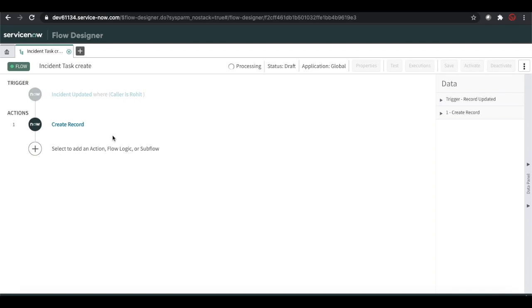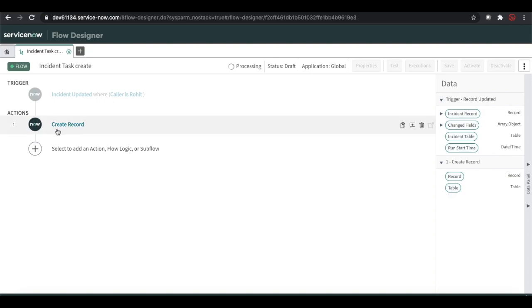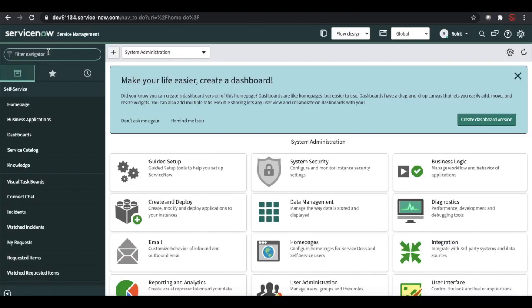So this is the incident task created flow we designed in my previous session, where I put the condition that if the incident is updated and the caller is Rohit, then we should be able to create one incident task, right? So let's create one subflow first, and before that let me open the incident.